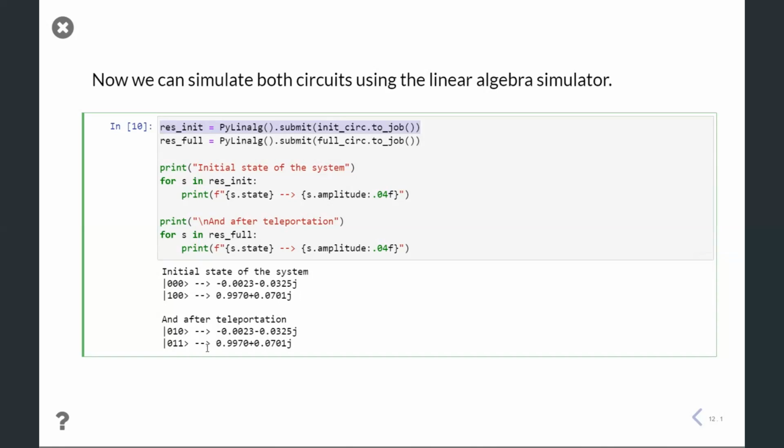And after teleportation, the only difference is on the 3rd qubit, that is, qubit 0 and qubit 2. And what I see is my qubit 2 has the same state vector as qubit 0 before teleportation. So in that case, we could consider we have done the teleportation.